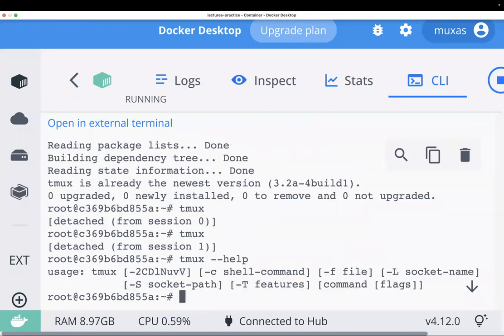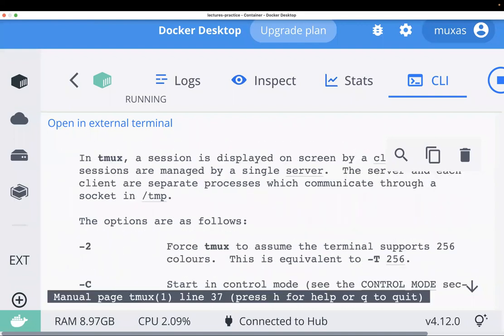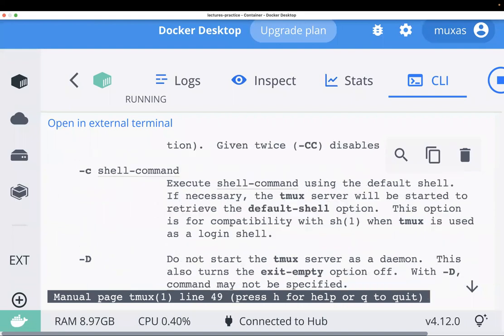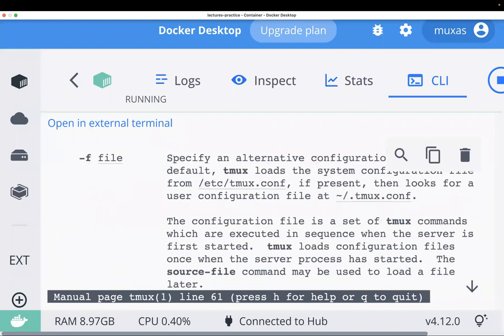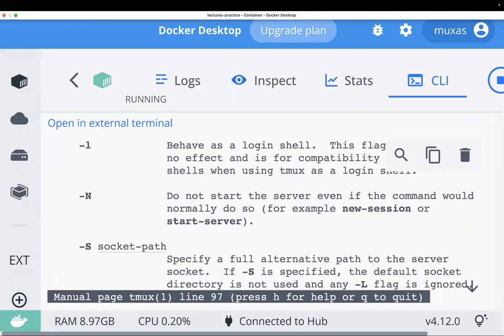So let us get some help. Okay, probably it's man Tmux. Terminal multiplexer. And we're looking for listing all the possible.